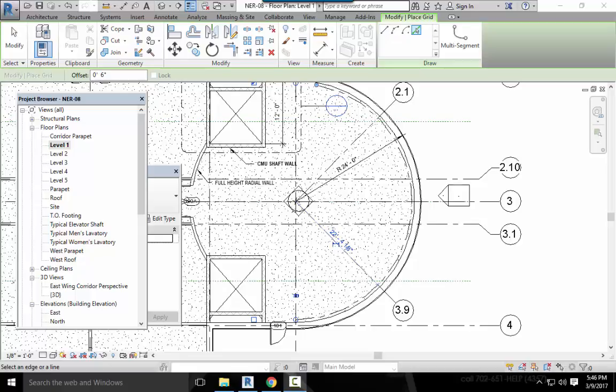So the next step is to add actual structural columns. And because we've set all our grids up, it actually becomes very easy to place these columns. We want to lock our columns down to grids in case that grid moves, the column should move with it. So let's look at the book.